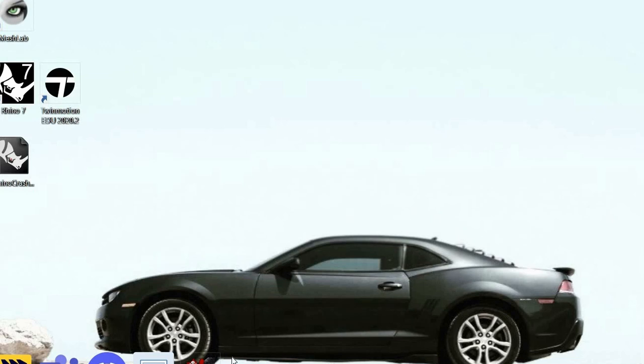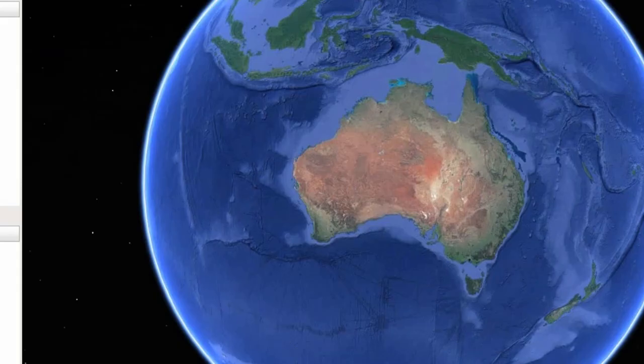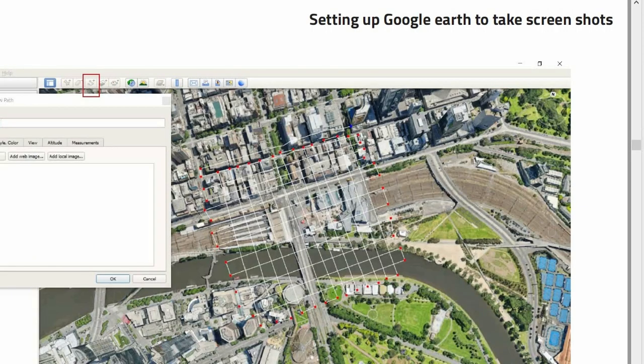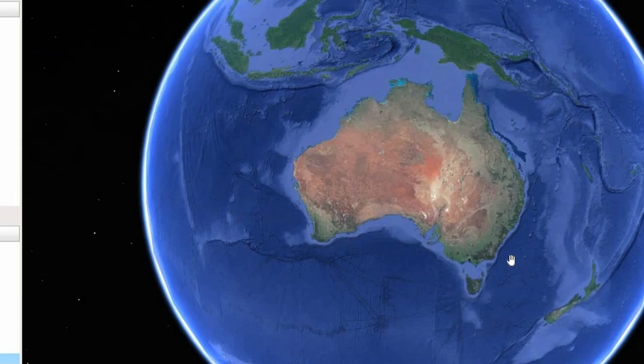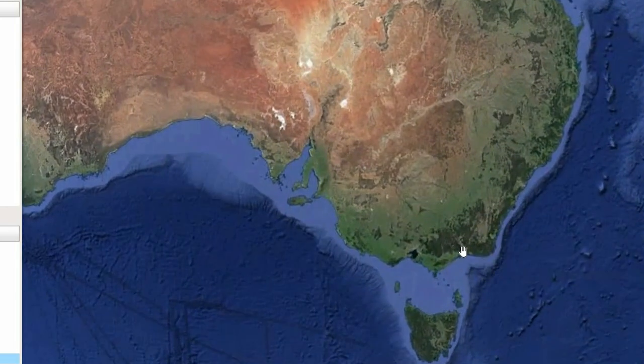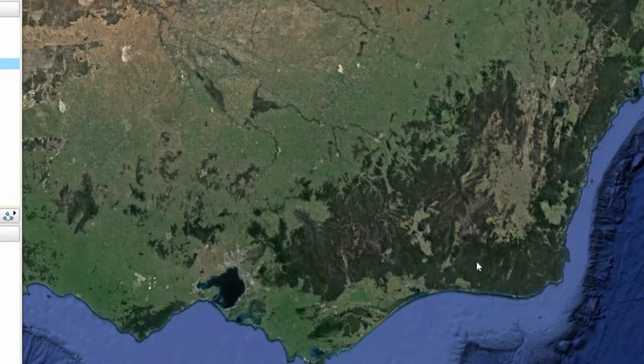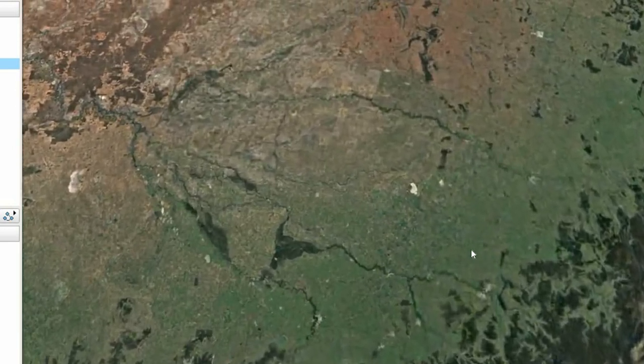Since we have both of these downloaded, let's look into how we can take our screenshots. Now, go to Google Earth, so make sure you keep buildings and terrain on, and then you zoom into the location that you want to see. I'm gonna go to Fed Square. That's where I want to take some screenshots from.